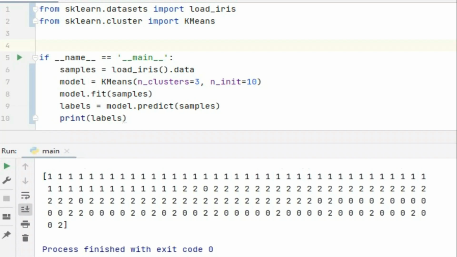Then we can use the predict method of the model on these same samples. This returns a cluster label for each sample, indicating to which cluster a sample belongs. Let's assign the result to labels. After getting labels, let's print them out.